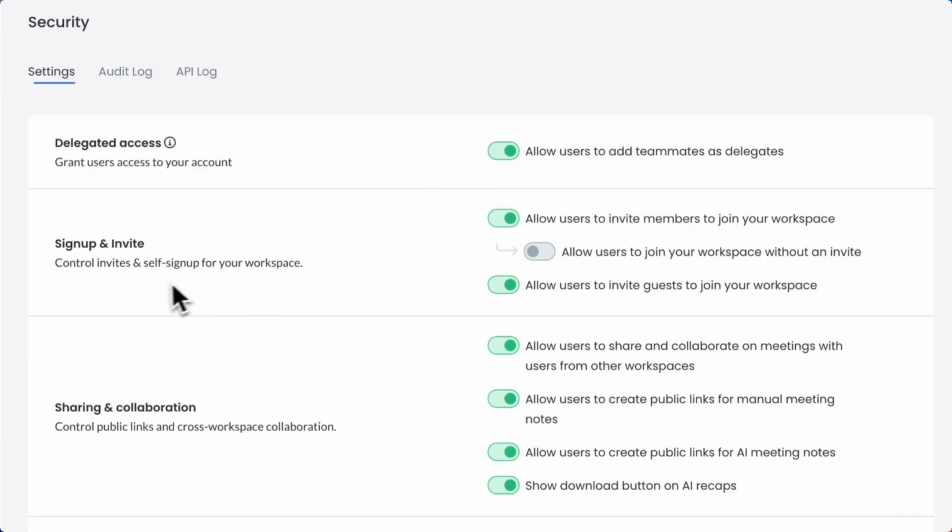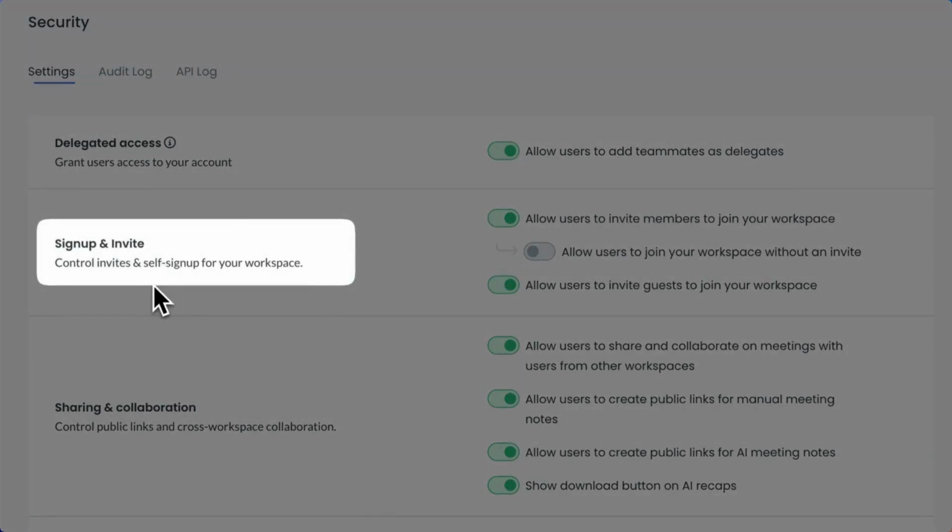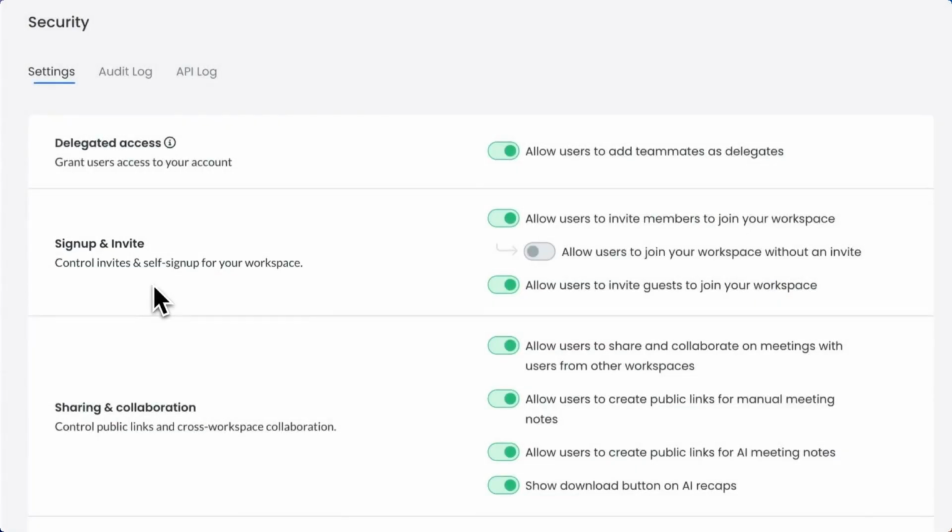Next, let's cover Signup and Invite Controls. This section determines how people join your workspace. Because meeting recordings and transcripts often contain sensitive information, organizations need strict control over who is allowed in. Here's how this works. You can limit invitations to admins only, preventing non-admin users from inviting new members.